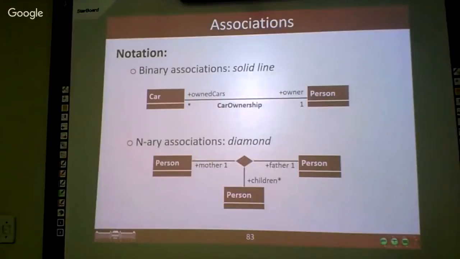And as I mentioned, you can navigate through the associations, and you can use this line to represent binary associations. If you want to represent an n-ary association, you will use this diamond notation. So for example, this ternary relationship where there is one mother, one father, and they can have an arbitrary number of children.